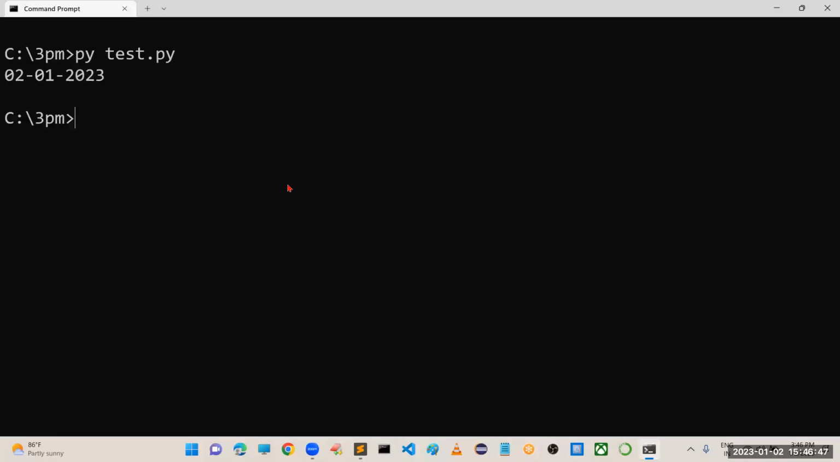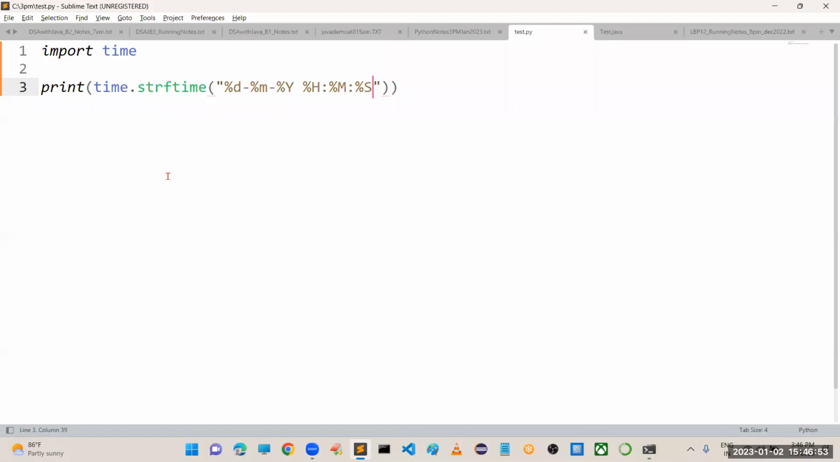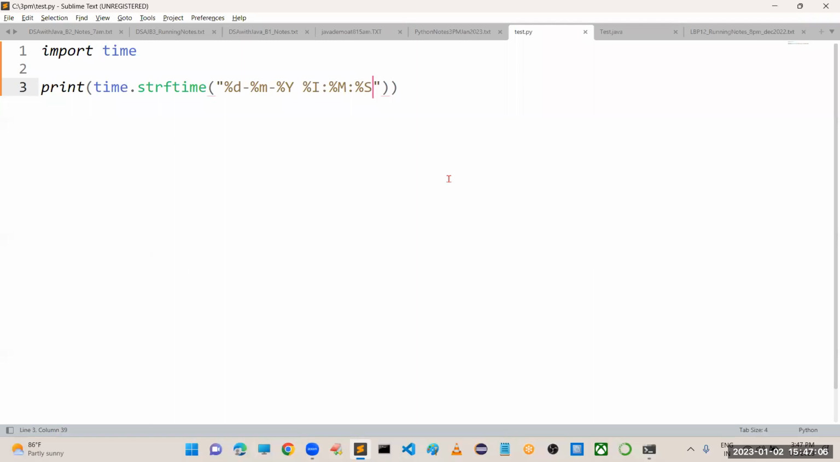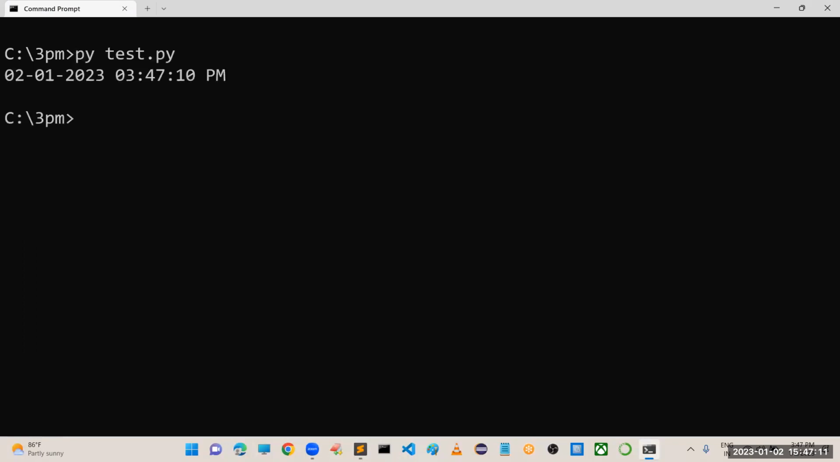Okay, sir, it is going to print time. 15, 46, 47. Sir, it is printing in 24 hours format. If you want a 12 hours format, like this: 3, 46, 56 seconds. Okay, 47. I want AM, PM also. For that, you can take percentage p. All these are notations what we have. Anyway, in detail about these, we are going to discuss later.